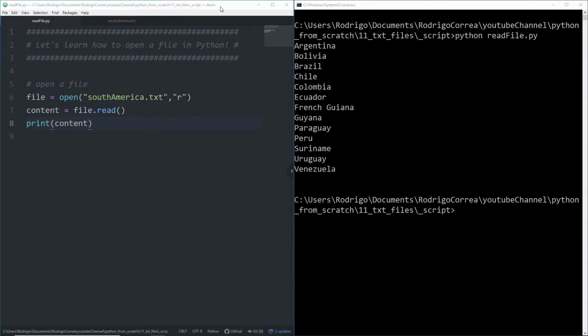Finally, we close that file. We do that with the close method. You just type file.close.